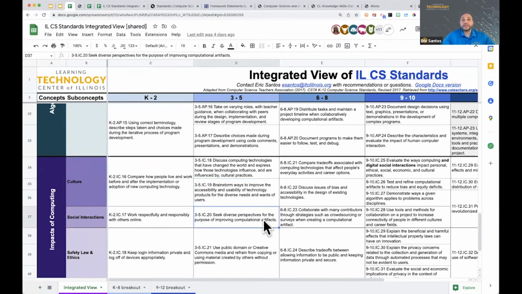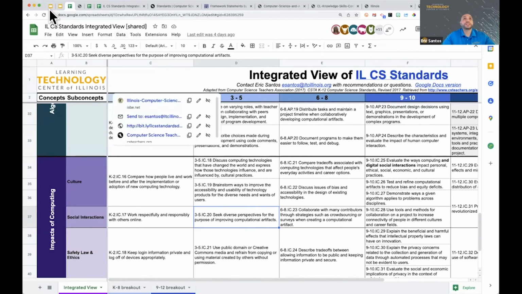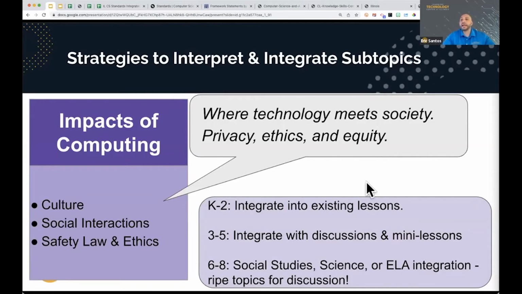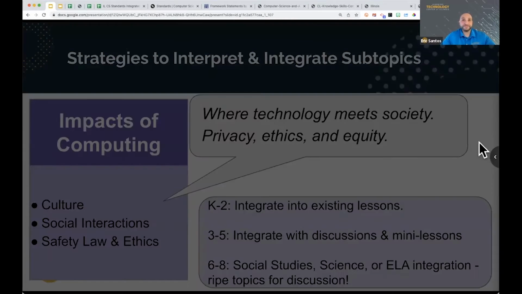Seek diverse perspectives for the purpose of improving computational artifacts. So kind of integrating the idea of diversity and culture in computational thinking. So really good stuff here, and opportunities, I think, to really integrate with social studies, science, and ELA. So connect with your curriculum people, connect with your social studies, science, and ELA people who know their topics well. And I think you'll find that many of these standards can fit nicely into a project that they're doing where they can integrate some technology.